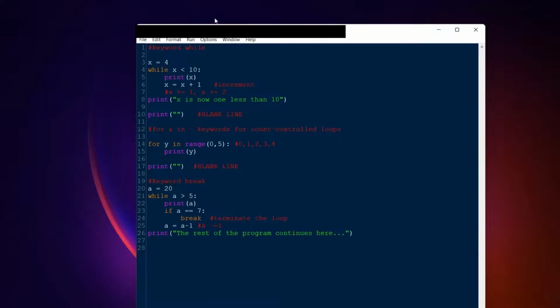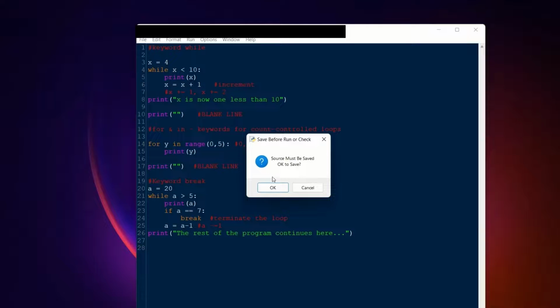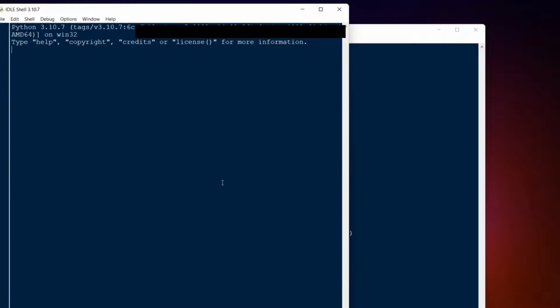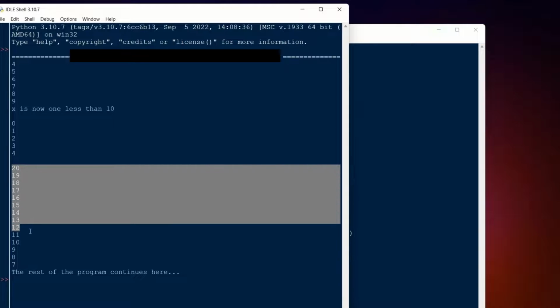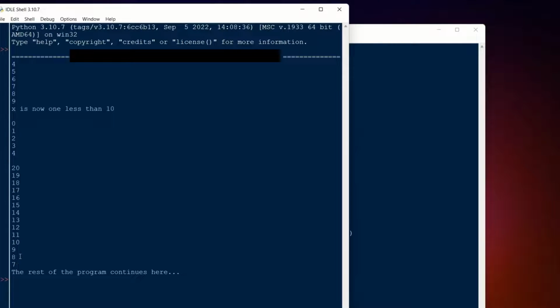It just means that the block of code, which is this one, has ended. So let's test this out. Let's run that program, save it, and here we go. Starting from 20, we are decrementing a by 1 every time. When it reaches 7, it stops, and the rest of the program continues here. So you saw how the break keyword works.